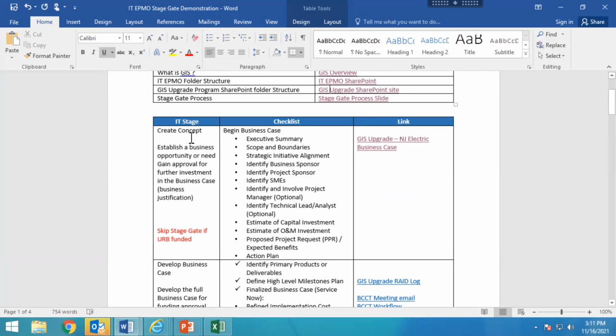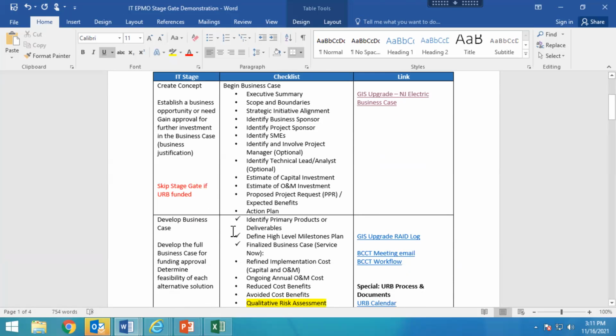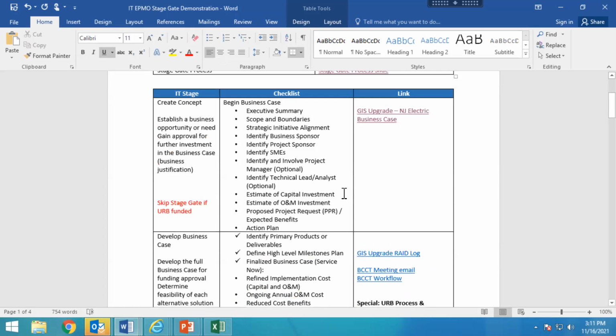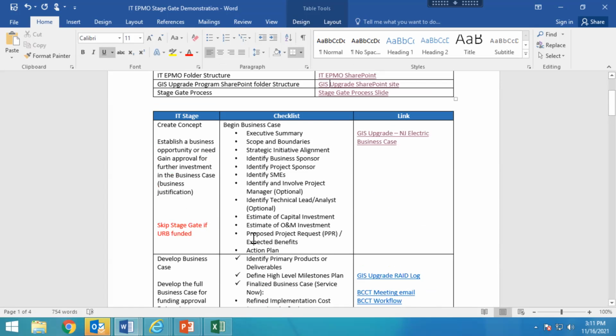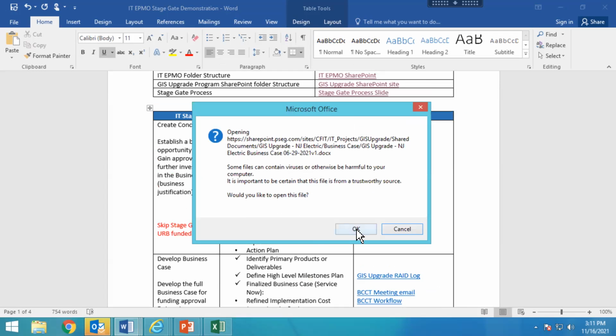Now, one of the things that's special about this particular stage gate is that you do not need to go to the stage gate review for this if it's a business funded, URB funded project. Really, you go to the next stage gate. This is where you need to go through the stage gate review process when you get down to here. But I want to show you the examples. All these particular pieces of information are in my business case. Let me bring that up to give you an example here.